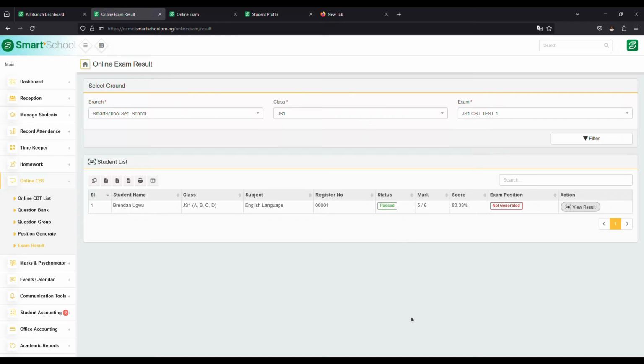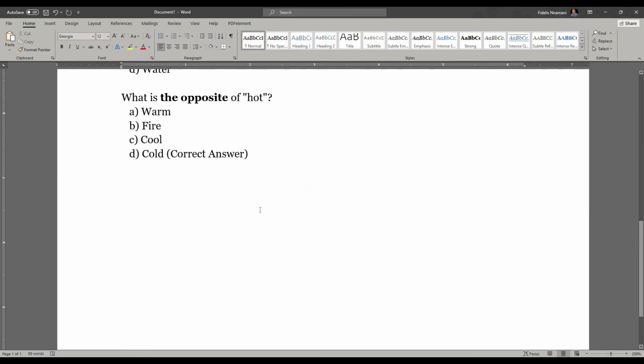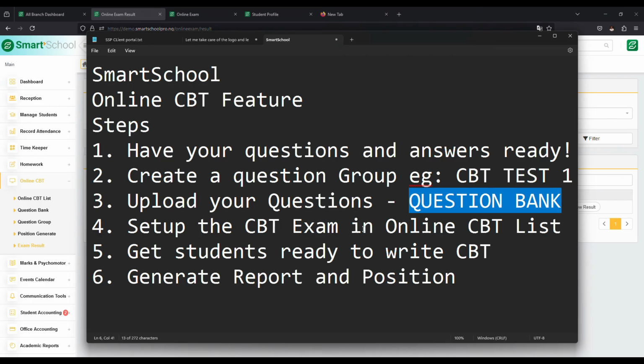So remember, have your questions ready. Very, very important. Then another thing that's important is getting your students ready. How are they going to take the exam? Are they going to take it with their phones? Are they going to take the questions with their system in this computer lab? How are they going to write the exam? It is important you find out what is available and what is possible.